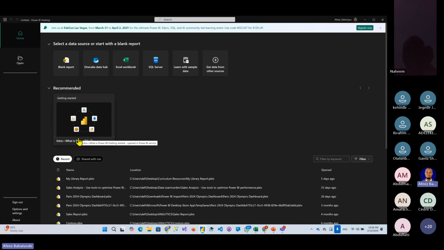So now we have Open, when you want to open any of your existing documents. Can you see, you want to build a report, select a data source or start with a blank report. Please let me ask you a question. As a data analyst, what do you need to start working?